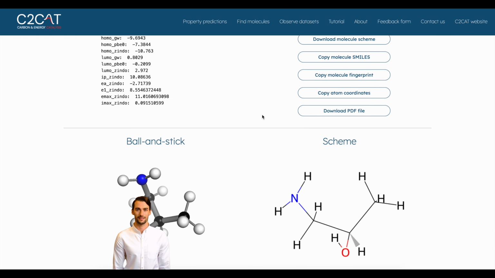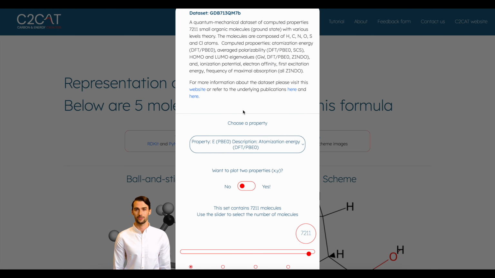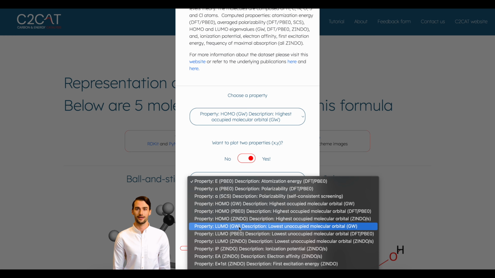The Observed Datasets section offers graphical insights into molecular properties, facilitating the understanding of trends and correlations. Employ linear regression for property predictions and save your graphs in high resolution for comprehensive analysis.